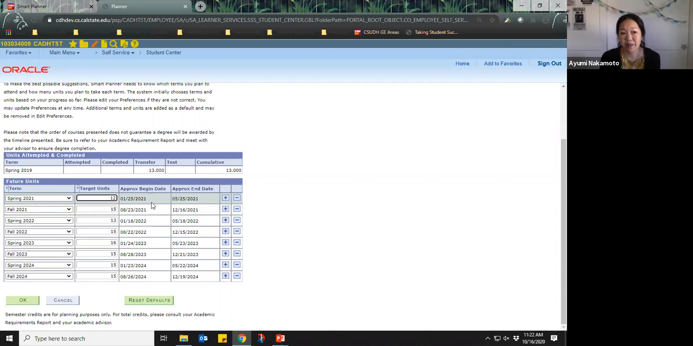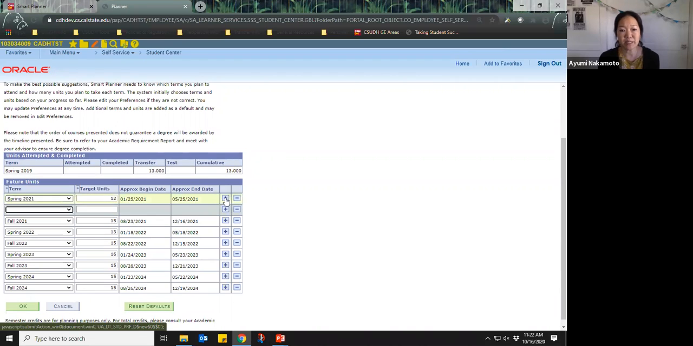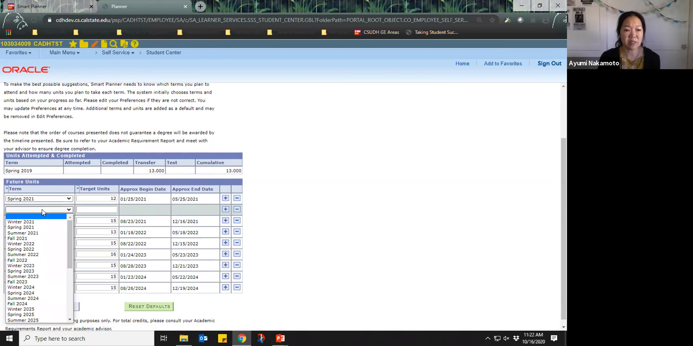The other thing about Smart Planner is that the initial plan that you see is not going to include summer or winter sessions because those sessions are optional for students. If you're planning to do a summer or a winter session, you can come into your Edit Preferences area and you can add in terms. So all you have to do to add in a term is click on any of the plus signs. So if you click on a plus sign, it's going to add in a row. And then under the term column, you will just pick the term that you're planning to add.